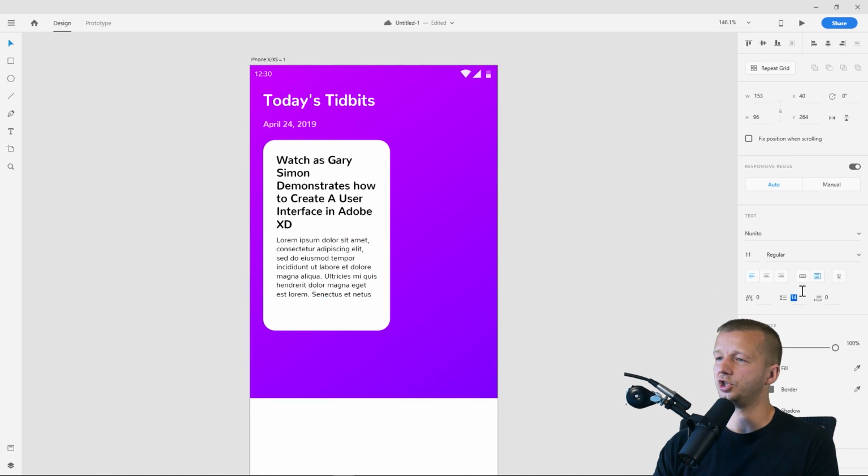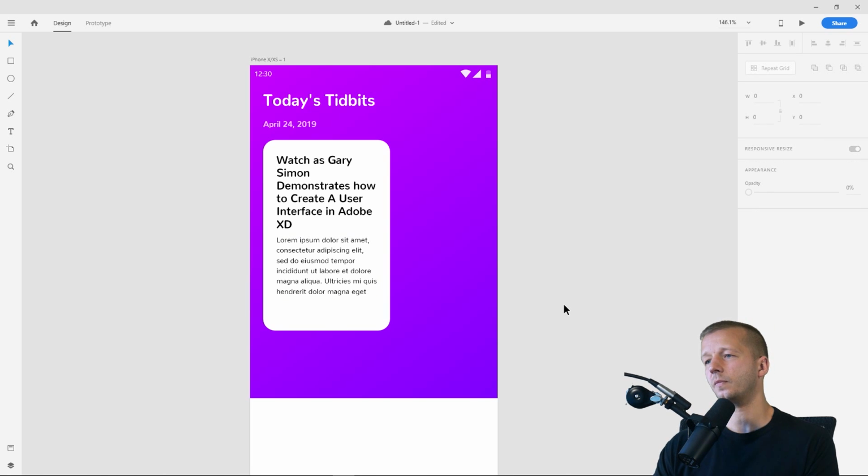I can also adjust the line height just a bit. I think I want it to go right around there is fine, which was 16. And I think that's good for now right there. Okay, I kind of like that.